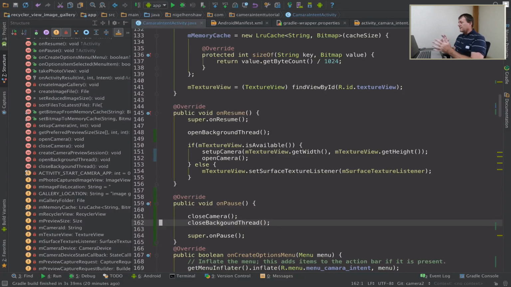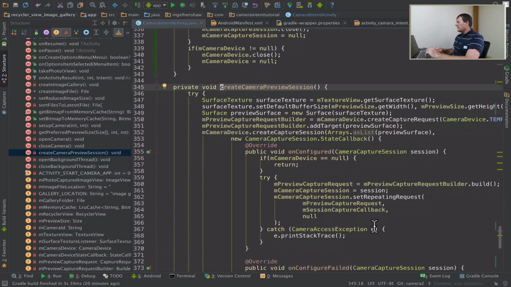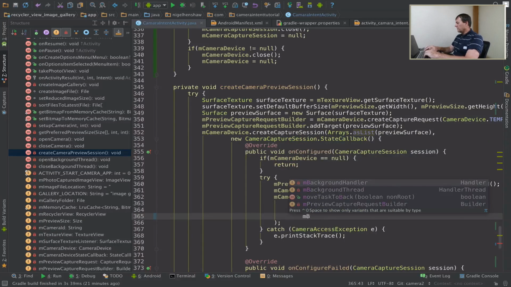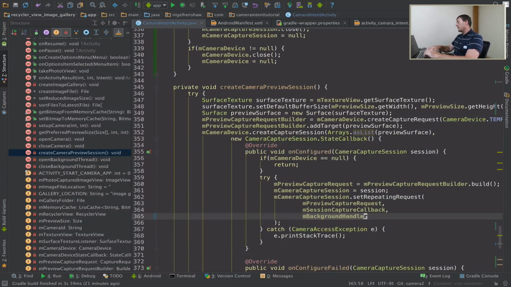Okay, so once we've done this and we've got our background thread running, we can feed our sessions onto the background thread. So let me see if I can find these sessions here. When we create a camera session here, we had it set to null, so we can now change that to our background handler. Push that onto the background handler, which will mean it's going onto the background thread.